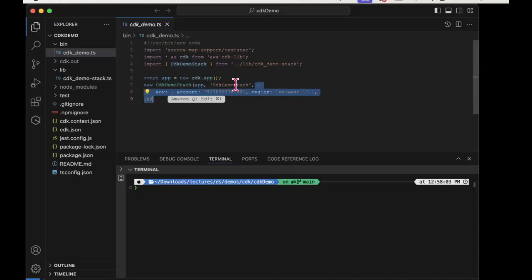And you can see they're not actually mandatory. Lots of the properties of this object, if we looked at its type definition, lots of the properties are optional, but I've just taken the liberty to specify the account that I want to deploy this stack to. So that's my AWS account ID, and I want to deploy it to this region.